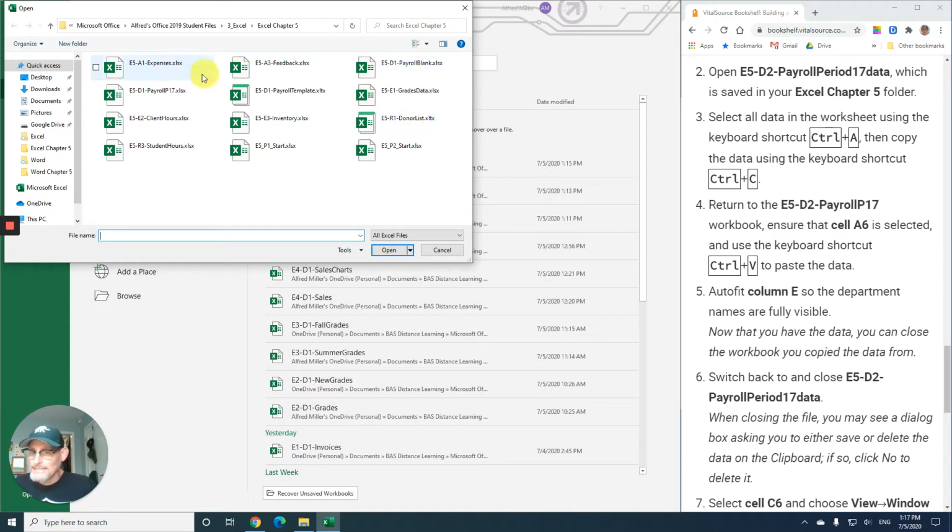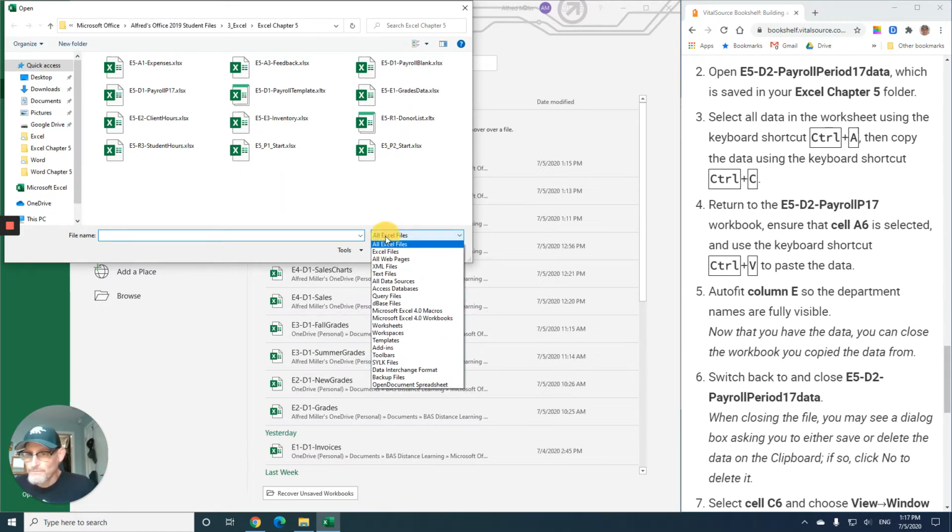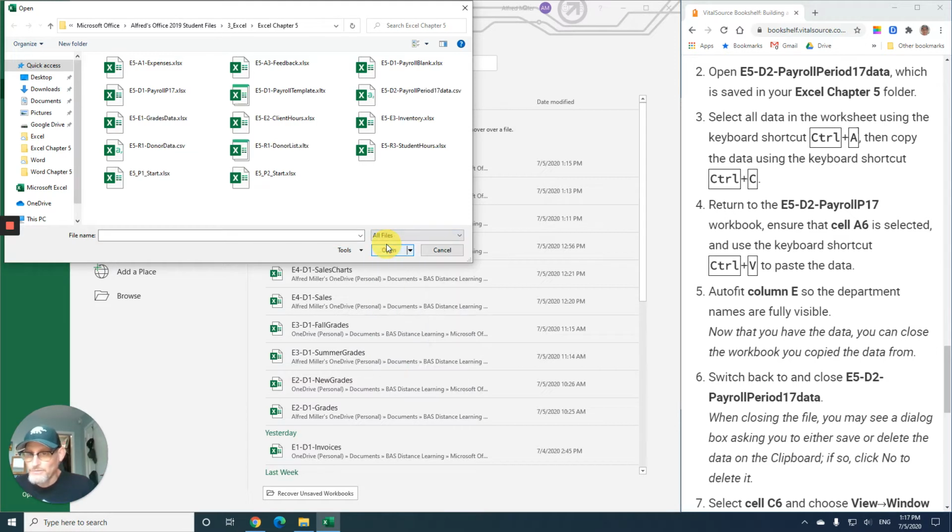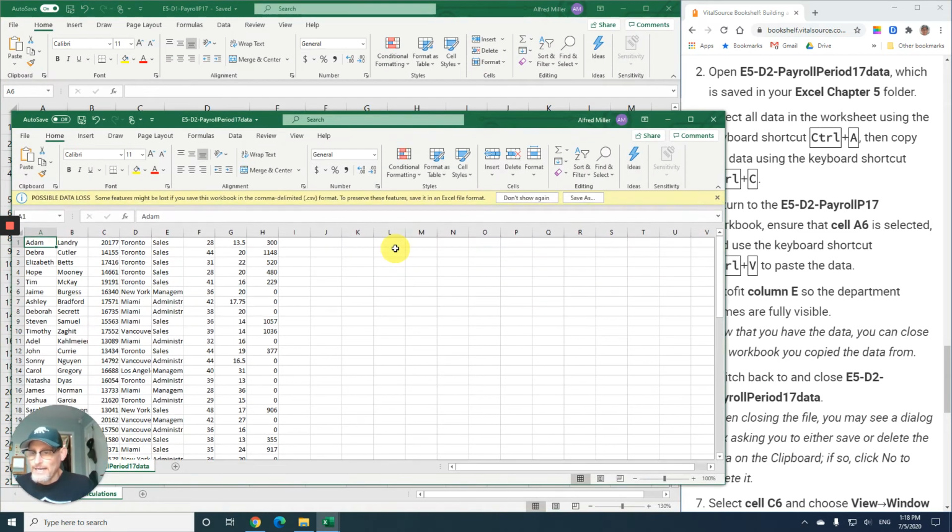Now, you might not see it here because I don't see it in mine. If that happens to you, you need to click here where it says all Excel files and choose all files. And now I see something that says payroll period 17 data. Now I have it. I click on it, I click Open. So if that happens to you, just know that you have to change that to all files. Let me shrink this window over to here.